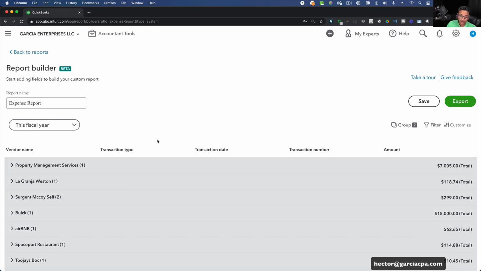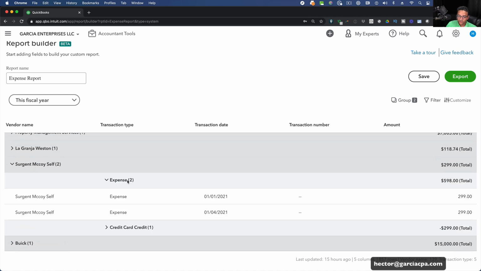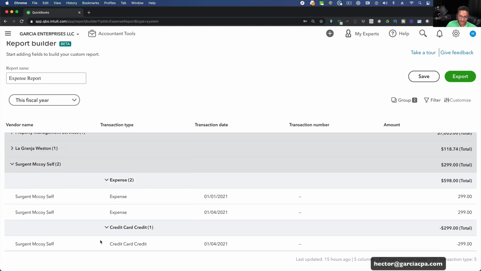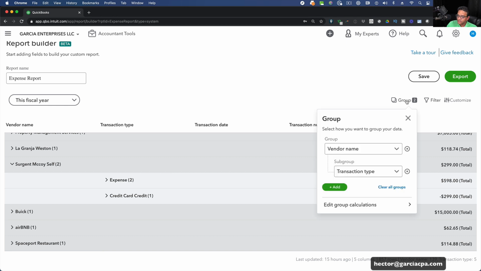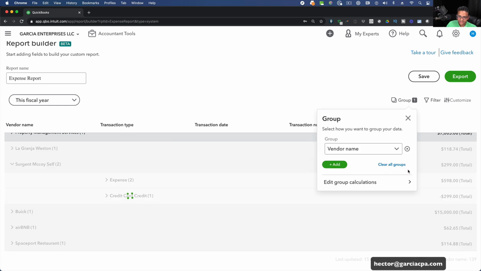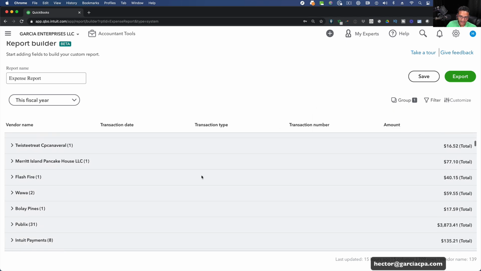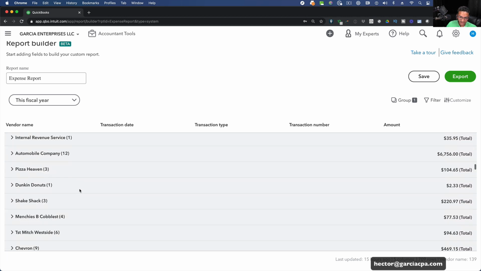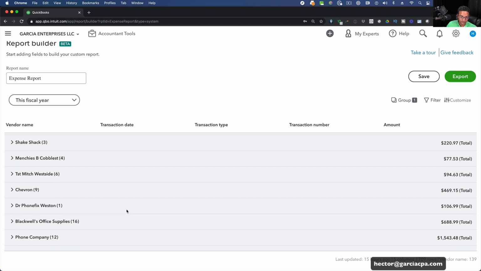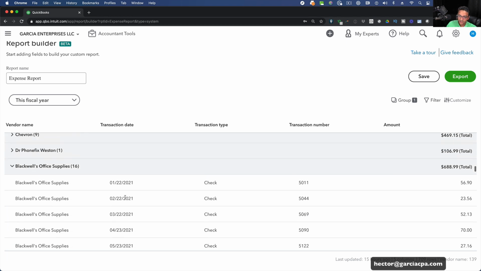So what something like that would do is, if you look at this one called Surgeon McCoy, you're going to see that 2 of them are treated as an expense, and then 1 of them is treated as a credit card credit. Now, that might be useful or it might not. It really doesn't matter. So I'm going to click on that. I'm going to get rid of that transaction type subgrouping, and then just leave my expenses by vendor. So as I kind of scroll down, I can see all of my expenses by vendor, and I can actually open any of these, open it up, and then see every single transaction for this vendor.